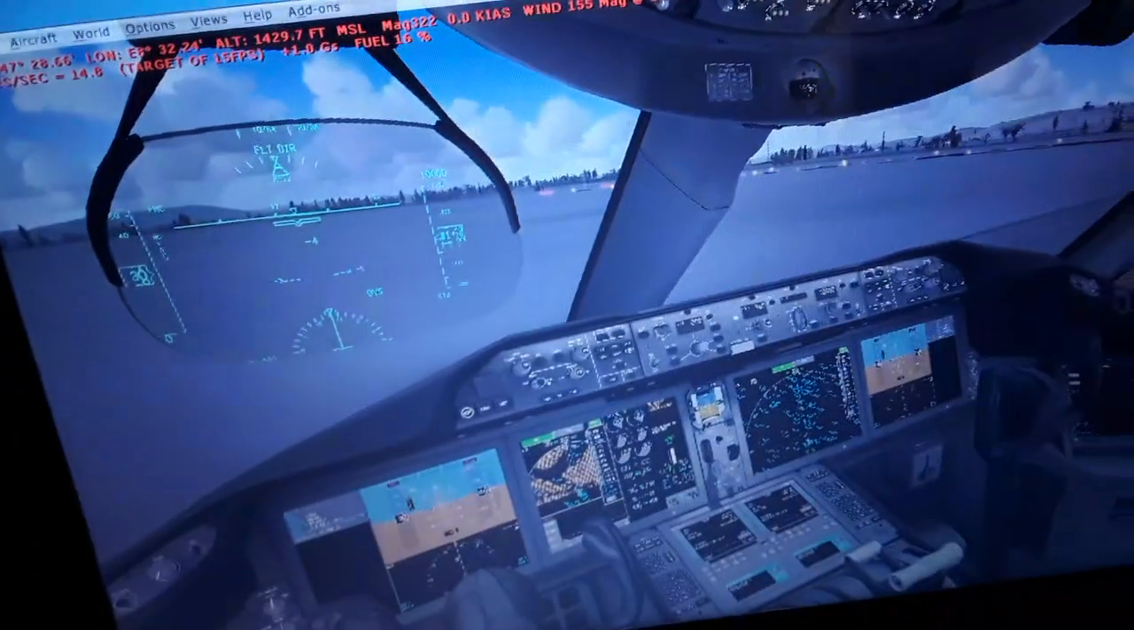Right now I'm in the cockpit for the pre-takeoff preparation of the Qualitywings Boeing 787-900 in Microsoft Flight Simulator X. I'm going to start showing you the cockpit instruments and displays and the functions of the Boeing 787-900 aircraft. I'm going to start with the primary flight display.